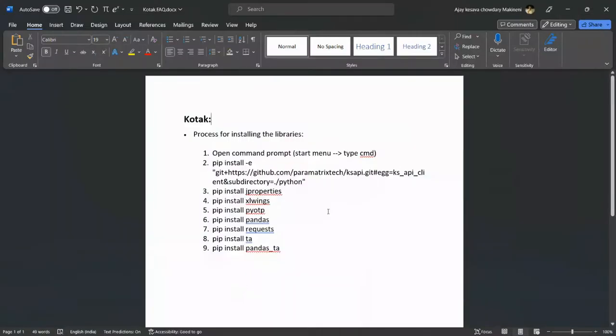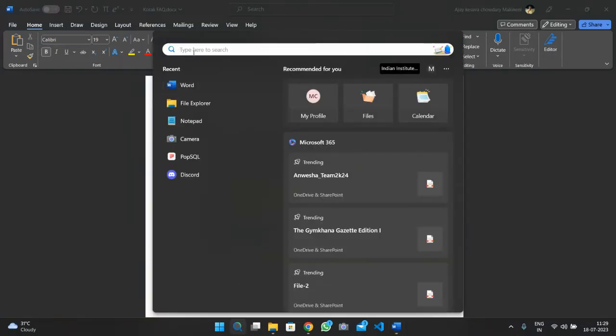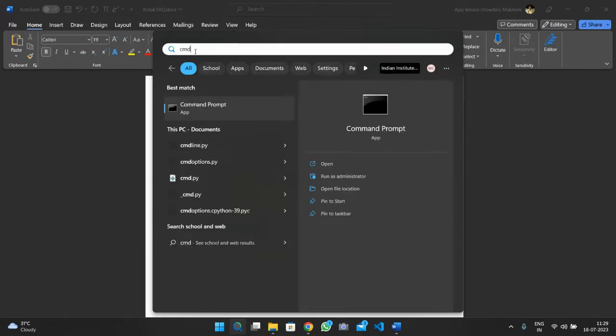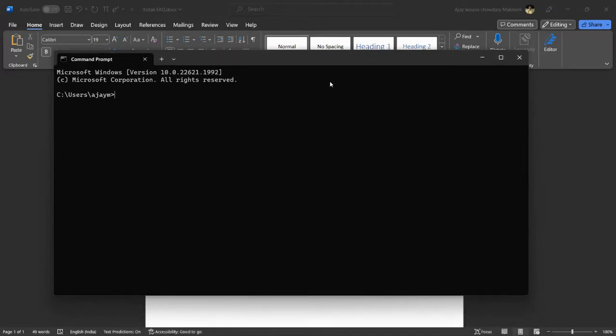So today we are going to talk about libraries to be installed for KOTAK securities. First of all, you need to open a command prompt. For that, you have a search icon here, just click on it and type cmd and hit enter. Here I am showing for Windows because my system is Windows.